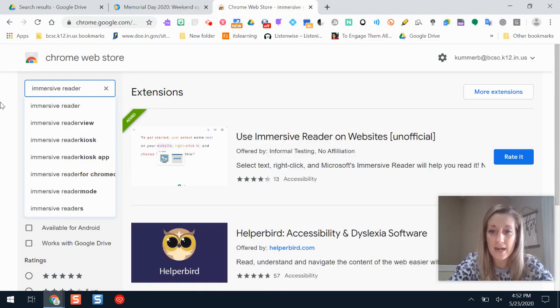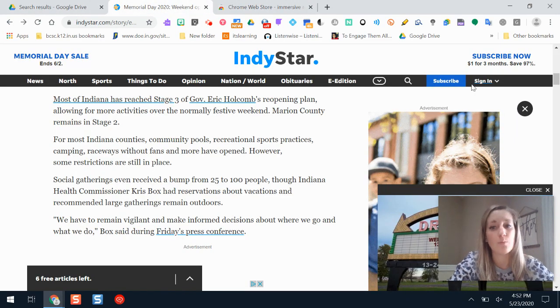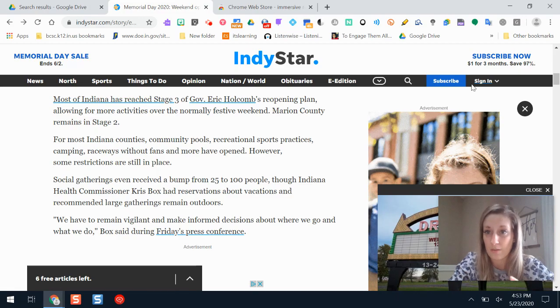Reader. If you can't add it right away, you might have to ask your technology department to unblock it, so you can do that. It's the first one that comes up, and you'll add it. And it works best on websites and news articles. Sometimes it doesn't play so well if there's a lot of multimedia like video on a particular website, because it's designed to make text and text boxes more accessible and easier to read online.